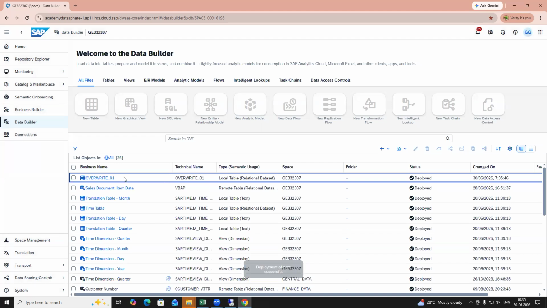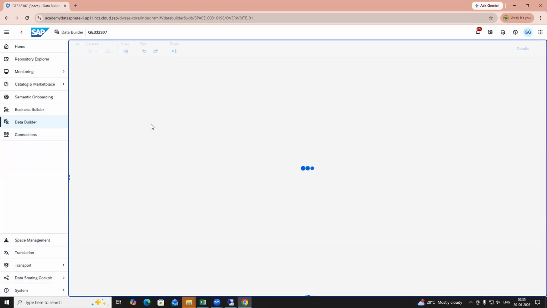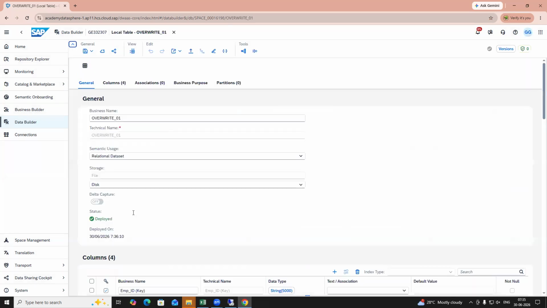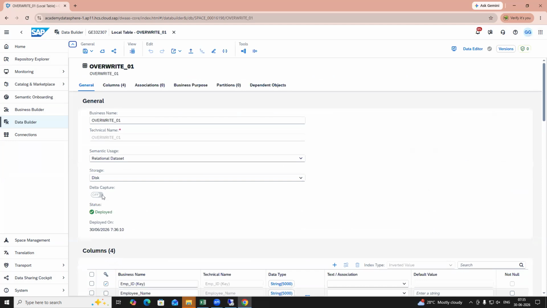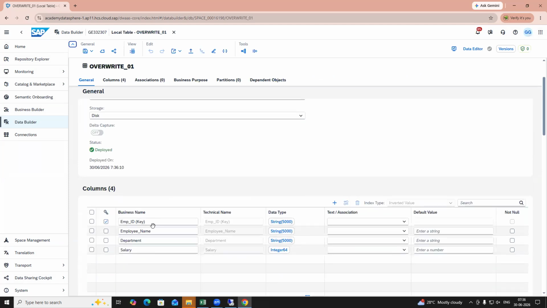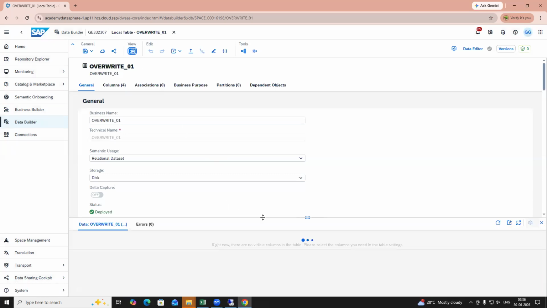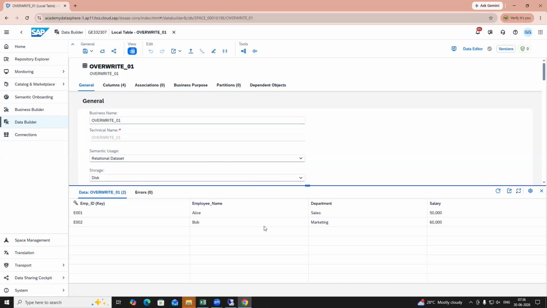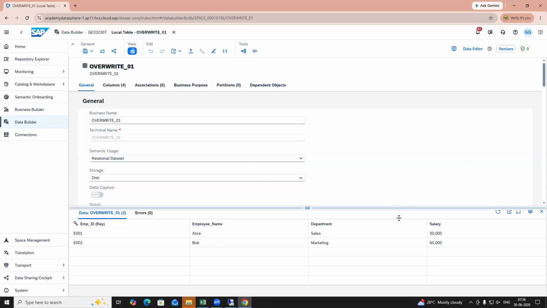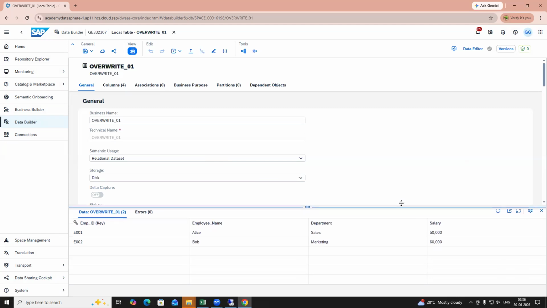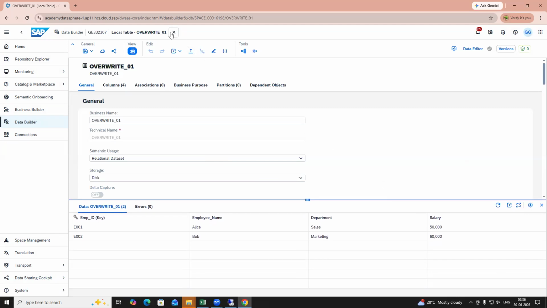Now I create a local table. I have data in the local table as well, as you can see. Delta capture is not supported here in the local table because I'm loading a CSV file, and also this is a trial version. Now you can see this is the key, and if you want to see the data, you can go here. How many records are there? Two records. Okay, clear? Till now you are clear, right? So now I'm going to create a transformation flow.